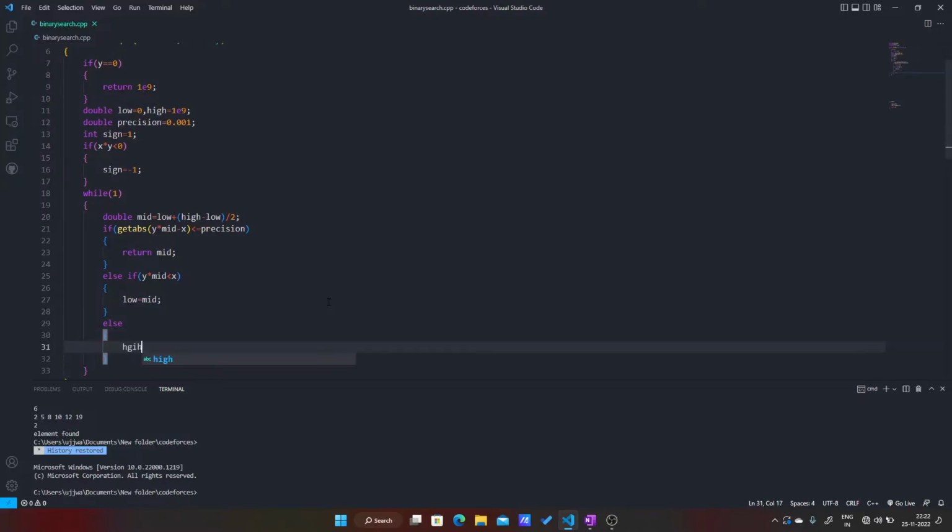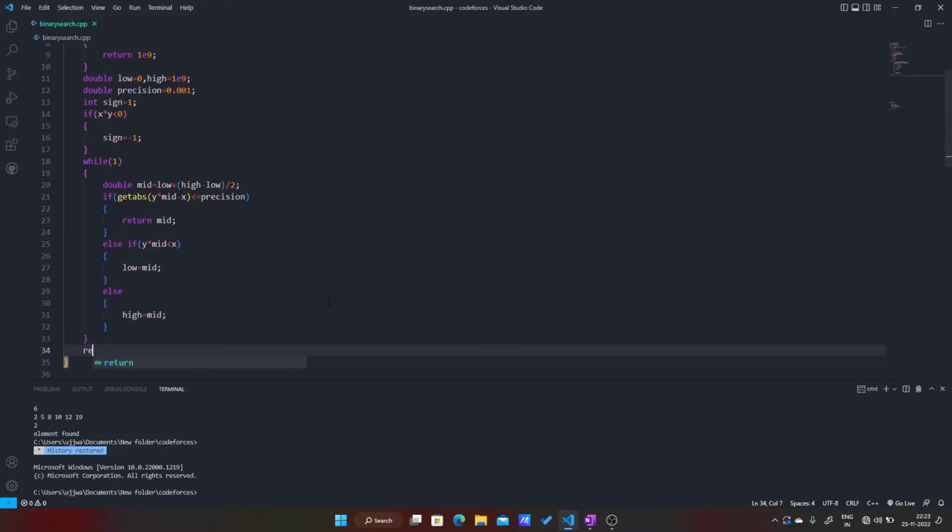else my high will be mid. And in the end, if there is nothing to return, I'll just return a 0. Like 0 will specify it is not divisible, or I can just return 1e9 again, right?